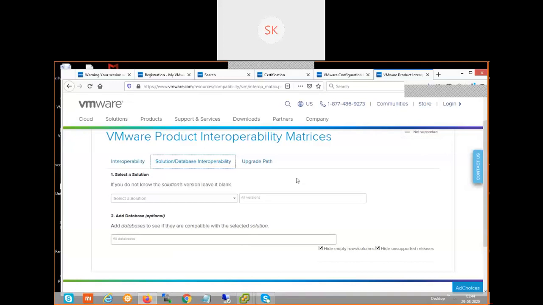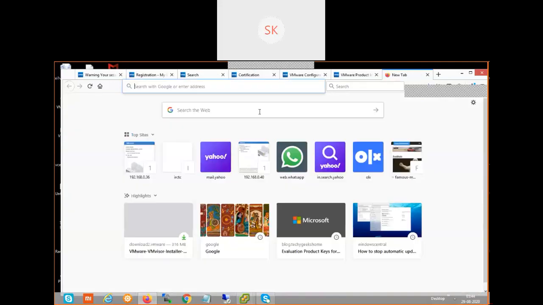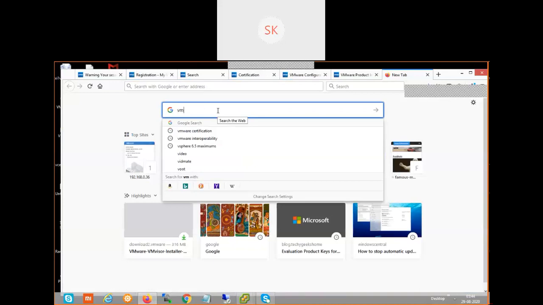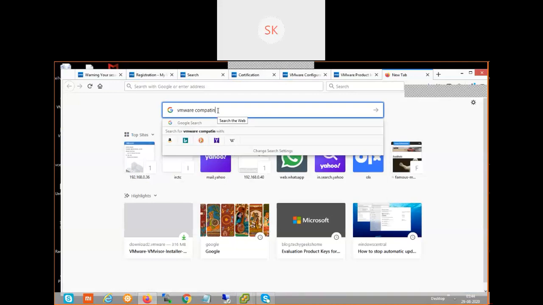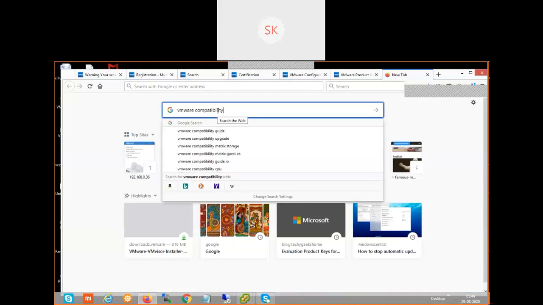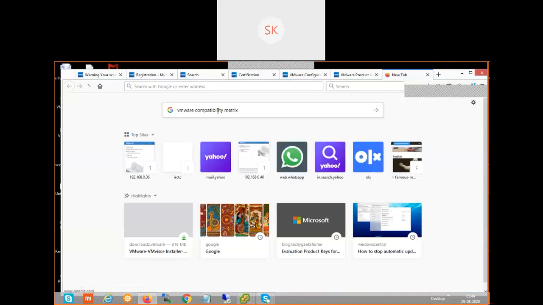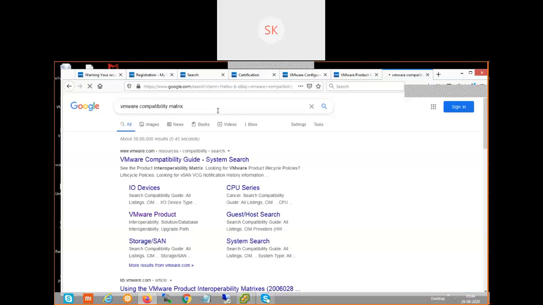Okay, there is one more article, VMware Compatibility Matrix. Go to search, VMware Compatibility Matrix. This compatibility matrix is a kind of HCL, hardware compatibility checklist. Okay, interoperability and VMware compatibility. Just search. This article lets us check which hardware is compatible. Check that first article.